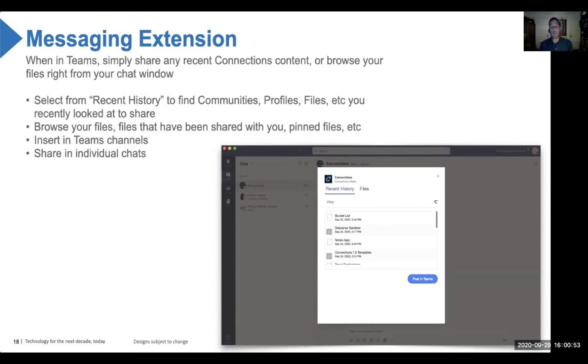It doesn't matter. I can click on the Connections icon at the bottom and then see a list of the recent history of things that I looked at. So I have the bucket list, which is actually, I think, a wiki page. The Sons of Gardens is a community, etc. But then you also see the Files tab up on top, where I can navigate through my files, I can see files that have been recently shared with me, etc. And I can then share that back to the Teams chat right there. Really straightforward. And it, again, works both in channels as well as in one-to-one or group chats.